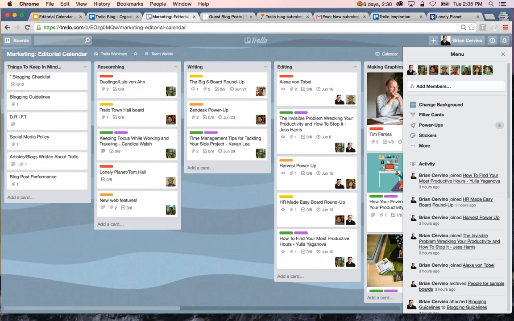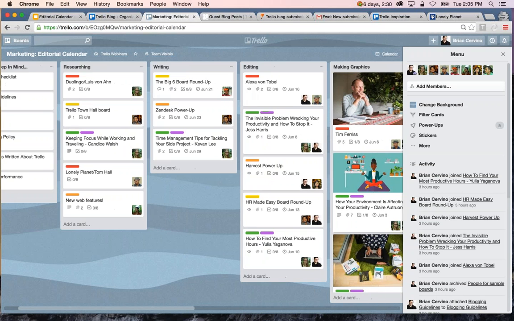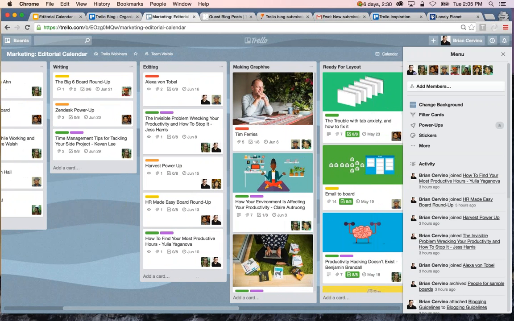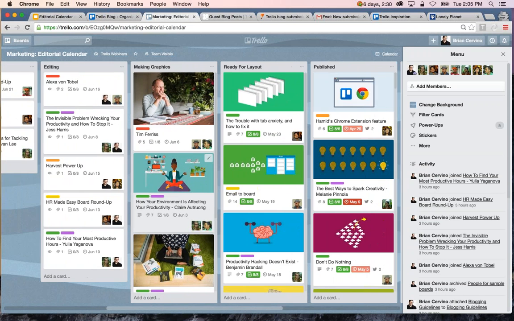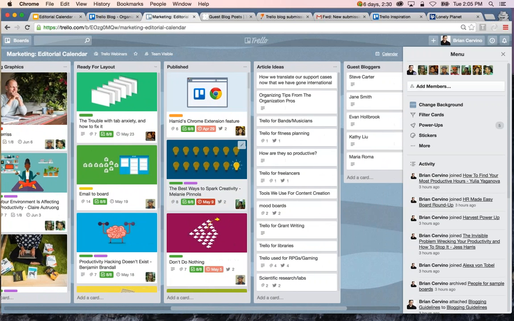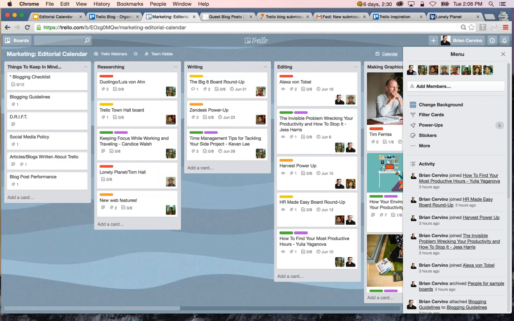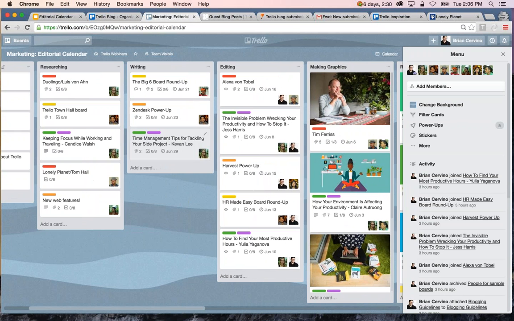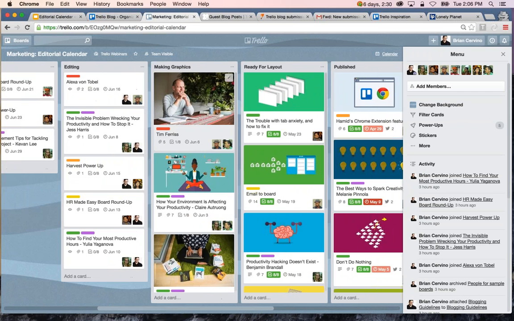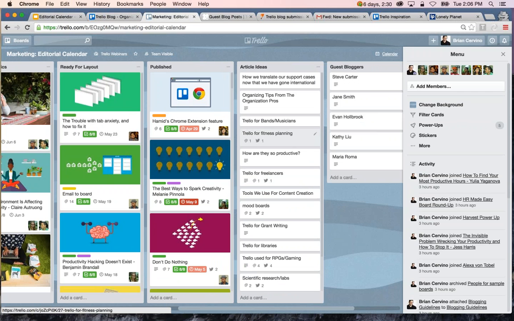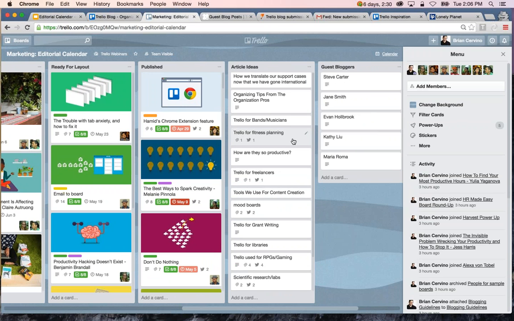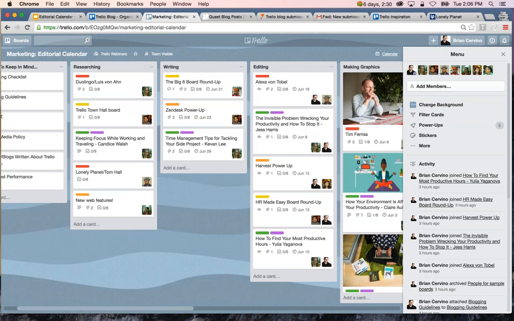It starts with a list of repositories, researching, articles we're writing, editing, making graphics, laying out posts, publishing posts, article ideas, and guest bloggers. On this board, we have our first list that acts as a resource for our team. The next lists cover, as I mentioned, the higher level aspects of creating content through the publishing stage. Then we have the list for article ideas all the way on the right. We prefer to keep it off to the right so it doesn't distract us from the editorial pipeline. And this last list is just a way to keep track of the guest bloggers that we work with.